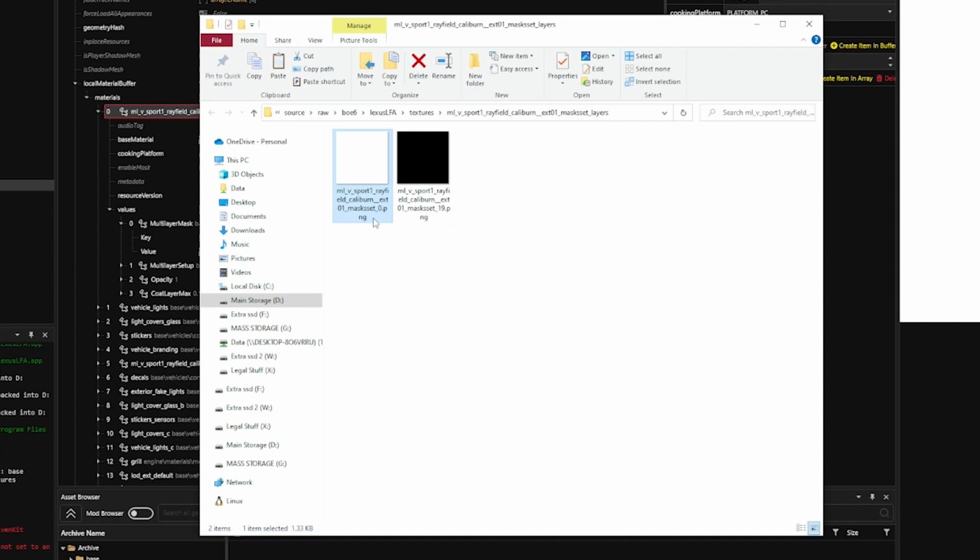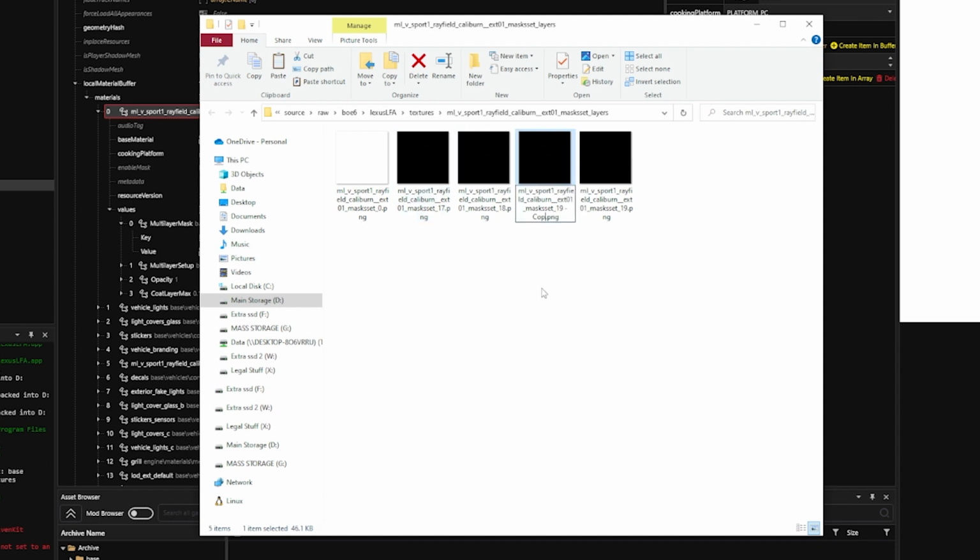And you'll notice that this is mask set underscore 0. This one's mask set underscore 19. We're going to copy the black file, and we're going to paste it and rename it so it fills the next number. So we have an 18, now we have a 19. Paste it in again, we'll rename it so that it is mask set underscore 17. And we will continue doing this until we have all 20 black mask set layers.